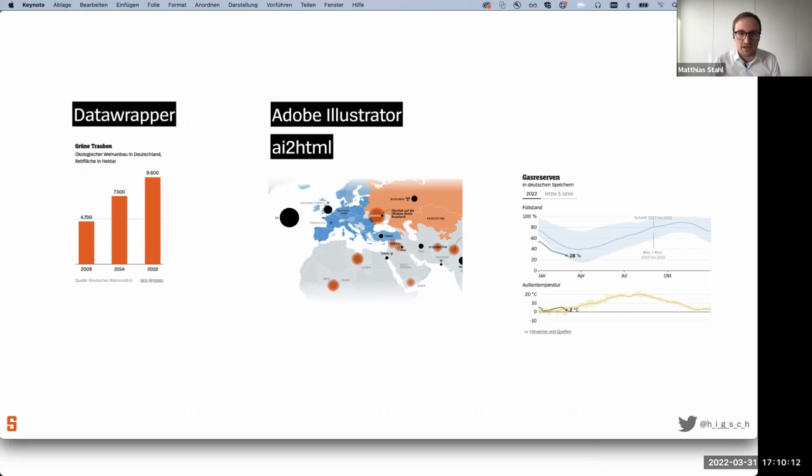For the more complex stuff that is not possible in Data Wrapper, we use standard tools like Adobe Illustrator, also in combination with AI to HTML. So this is a tool which was originally developed by the New York Times. And with that, you can convert the static PDFs or PNGs or whatever you have from your graphics to an HTML file, where you have a background image, but all the text on top is real HTML.